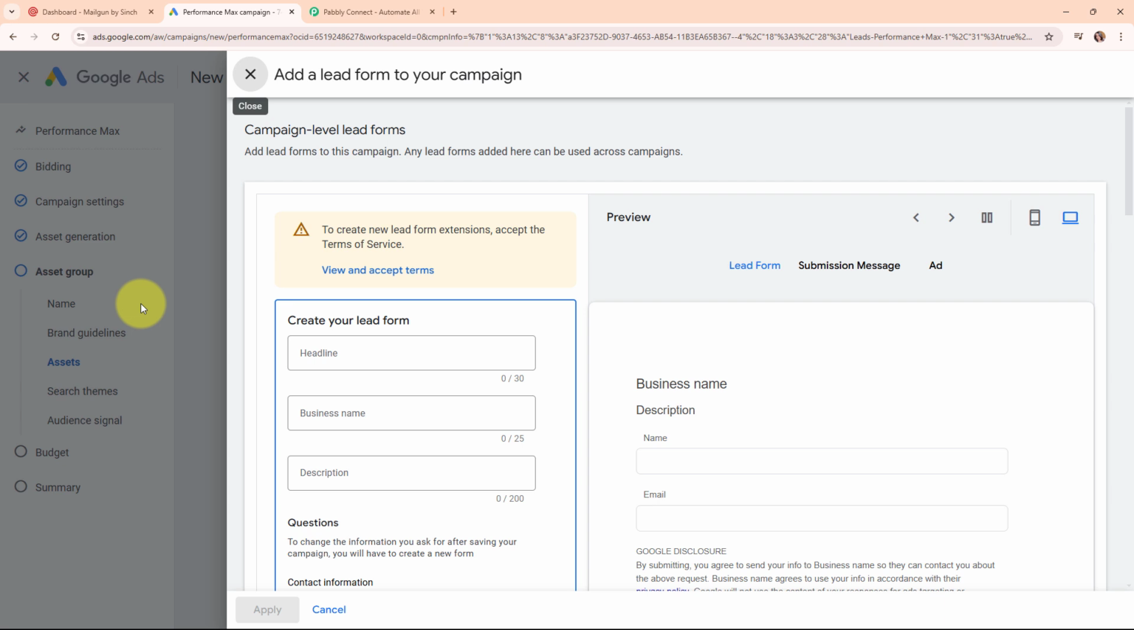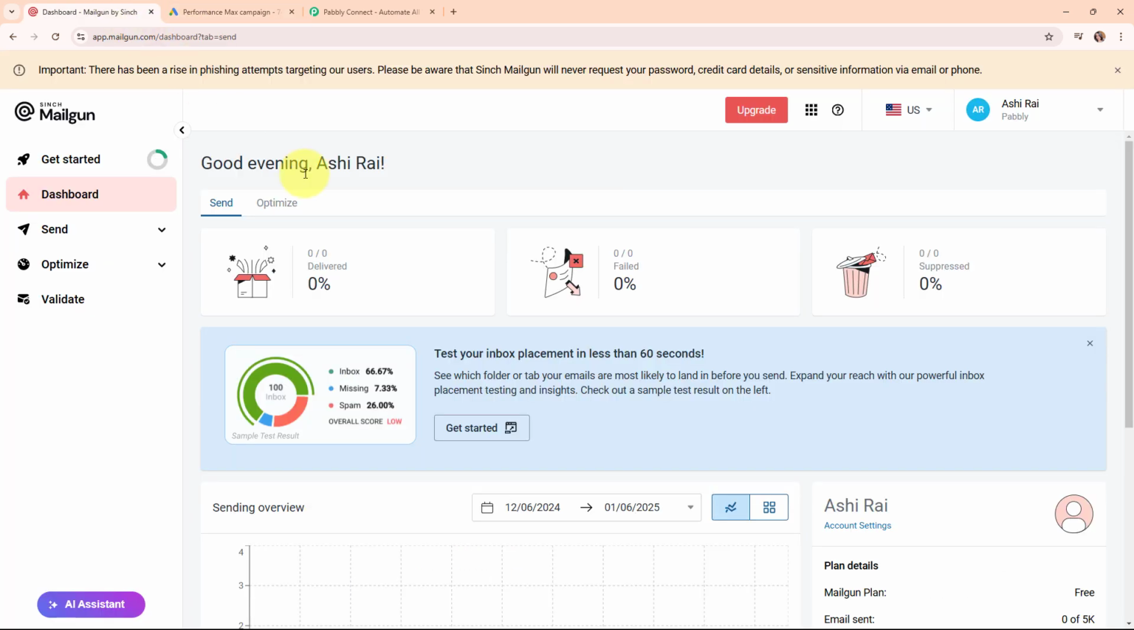Welcome to my screen. So I run ads on Google to attract potential customers, and it's important to keep them engaged after they show interest. So by automatically adding Google Ads leads as Mailgun members, I can send them follow-up emails without any delay. This integration helps me build a stronger email list from my ad campaigns and ensures I can send personalized offers, updates, or information right away. It saves me time and makes sure I don't miss the opportunity to connect with potential customers while they are still interested in what I offer.